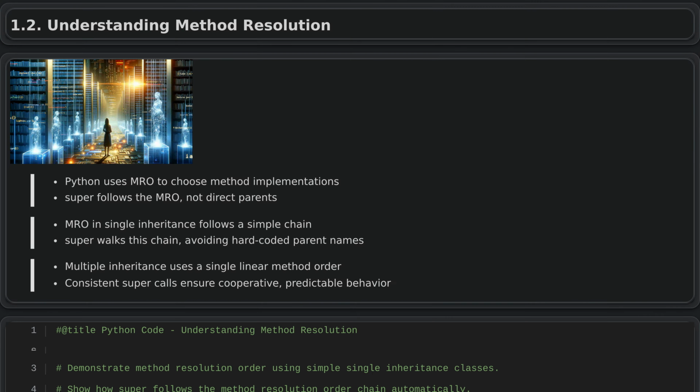Understanding method resolution. To understand how the super keyword works in Python, you first need to know about method resolution, which is how Python decides which method to run in an inheritance hierarchy. Each class has a method resolution order, or MRO, which is the sequence of classes Python searches when you access an attribute or call a method.